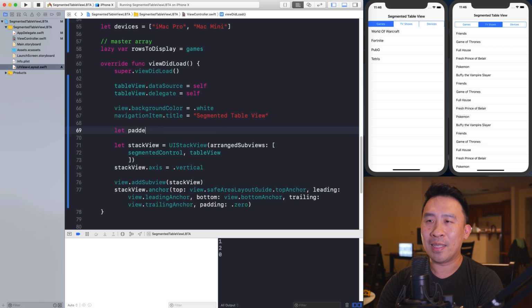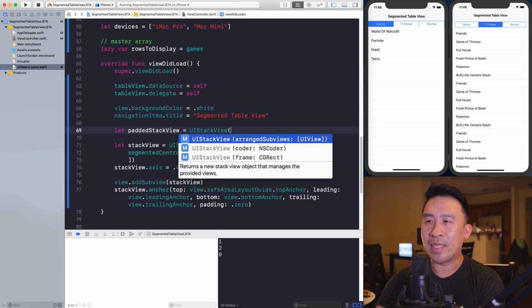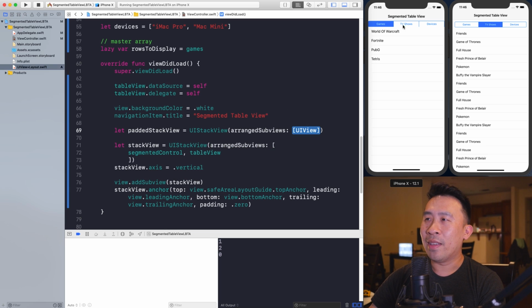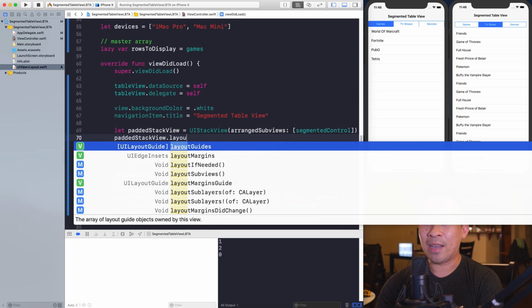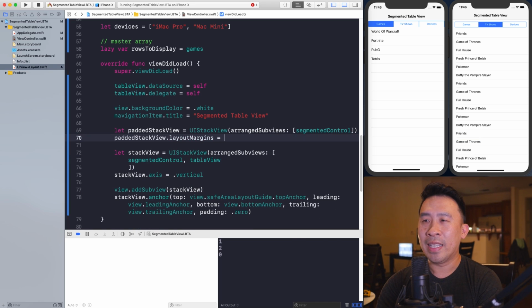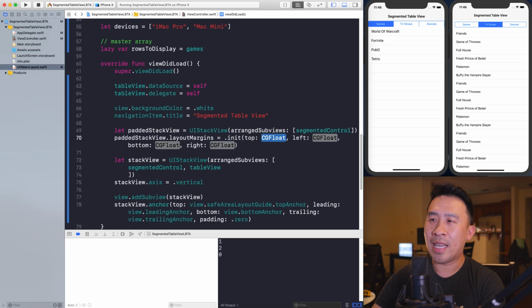Let me say let padded stack view equals a UI stack view here. I think I can do this correctly. So I'm just going to stuff this segment control inside of a stack view. And then I'm going to provide this guy with some padding here. So padded stack view, let's see, layout, one of these guys, layout margins, I believe. And just set this guy to init top right here. Why don't we use a value of 12, 12, and 12, and 12 as well.